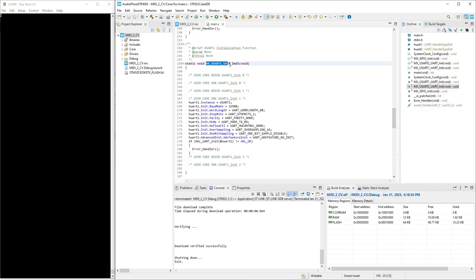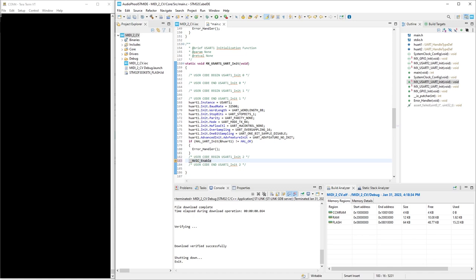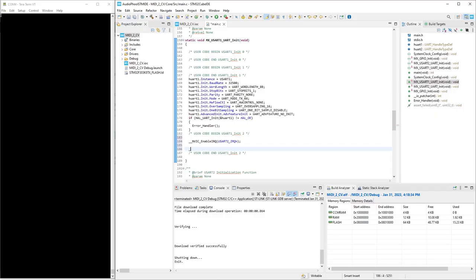So we navigate to our UART1 initialization function that the computer generated for us, and inside the user code guards, don't forget that, we put the following code that I'm gonna show you. So what this is doing is it tells the NVIC, which is the part of the CPU that handles all the interrupts, to expect a signal from our UART. The next line of code tells the NVIC specifically what interrupt to monitor.